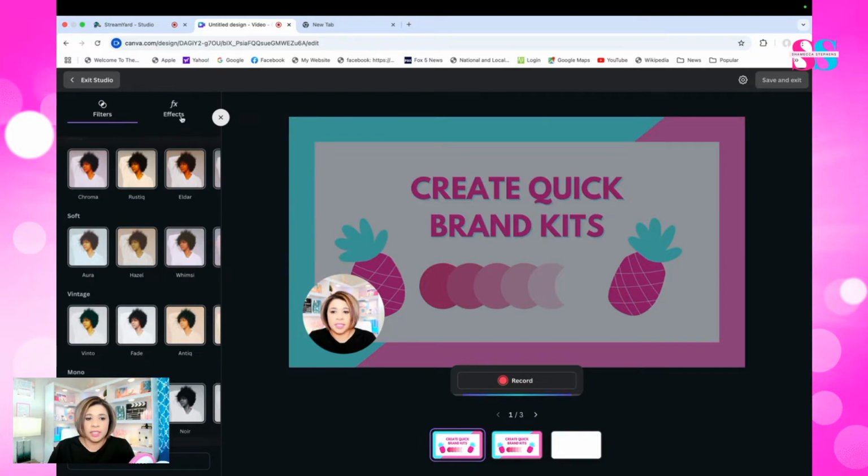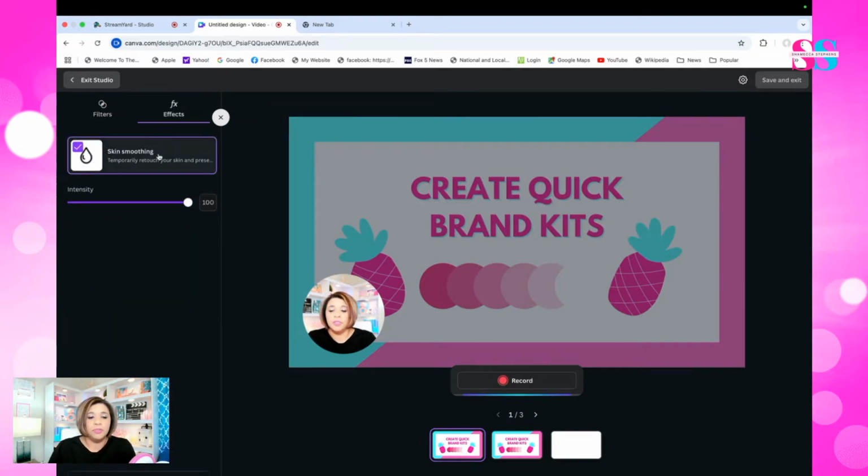And so the next thing is you can do effects. You can do skin smoothing. Now this one is at 100%, it looks like. And if you wanted to, you could bring that down to where it's more to your liking and what you want it to look like. So that's also an option.